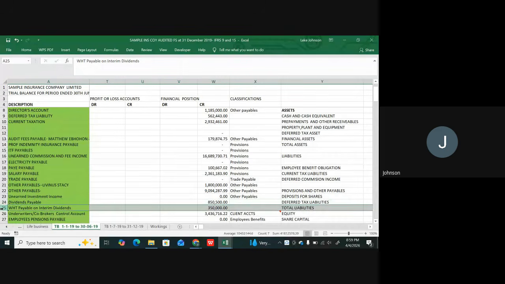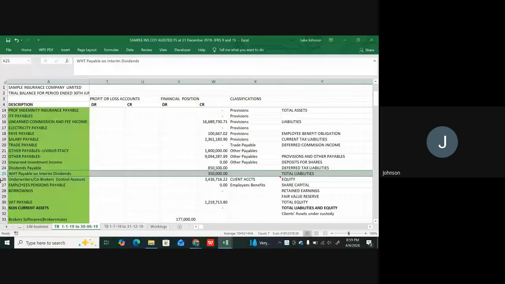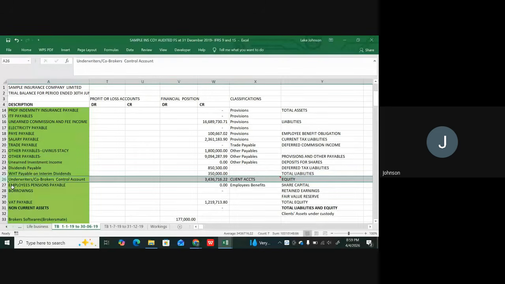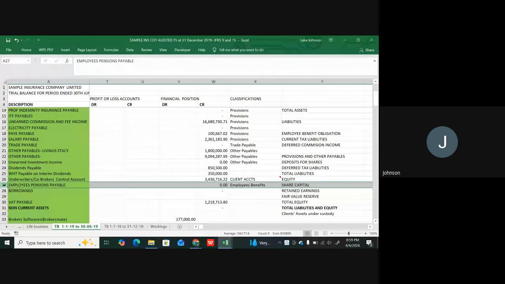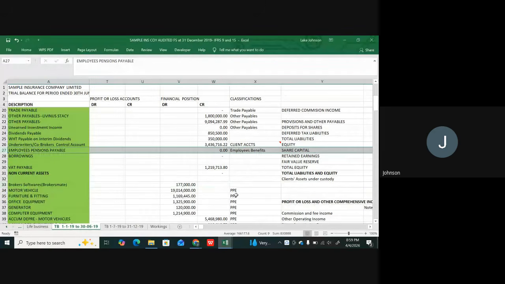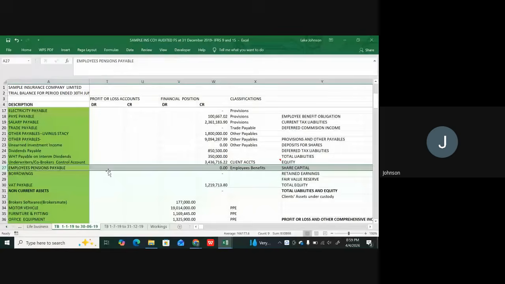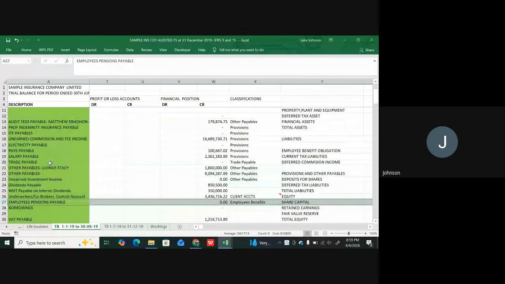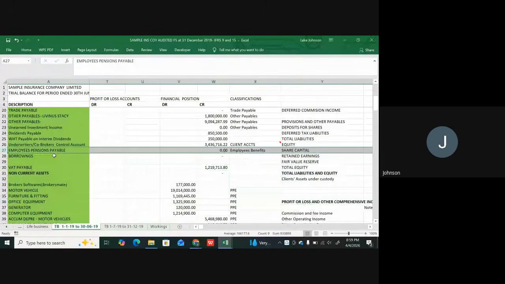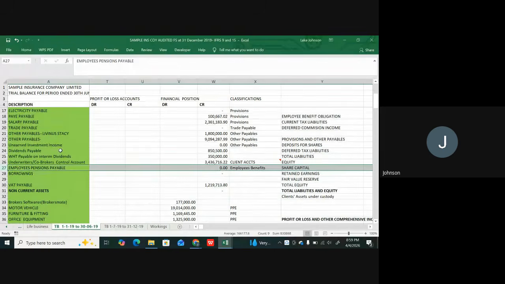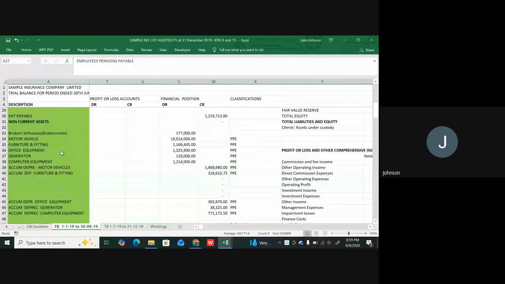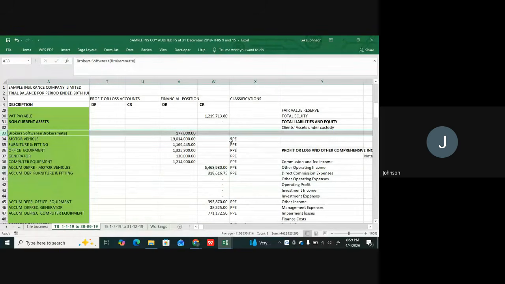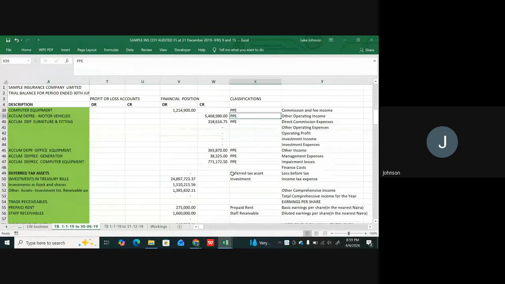Then for here we have underwriters, co-brokers, control account. So like that. Then we have employees pension payable. We call it employees benefits. So that is how we're able to do all that. So we have been able to take care of all our equity and our payable. Then we now come over to where we have all our assets, right? So we call them PPE. You can see that all these are PPE, PPE, PPE, and so on.